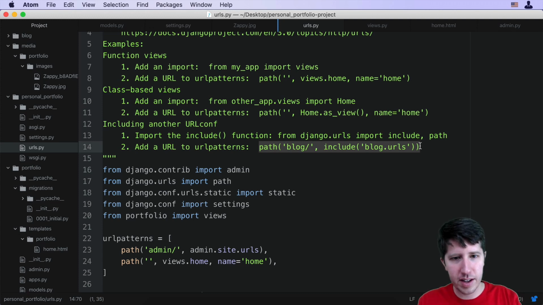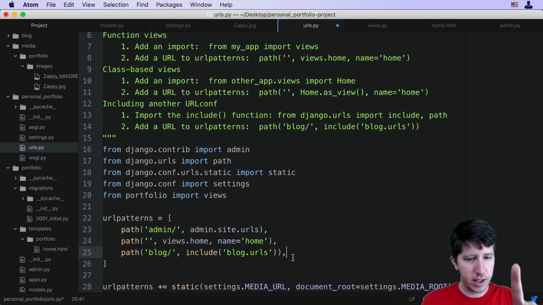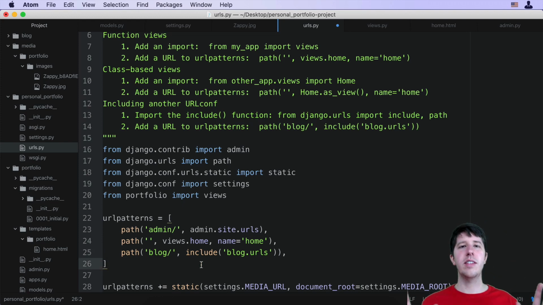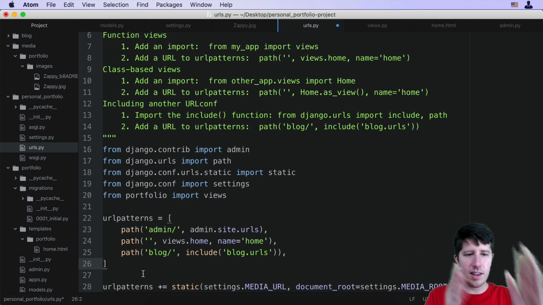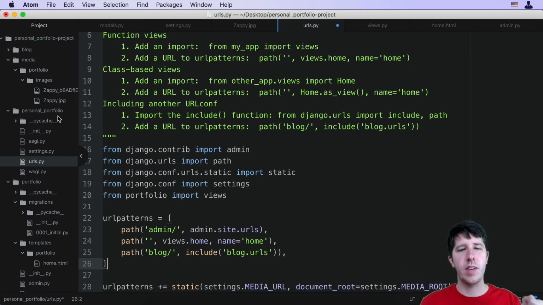If we copy this path blog slash, and if for whatever reason Django hasn't included this, you can just type this out, but go ahead and copy this and add this to your URL patterns. Don't forget the little comma at the end here. Basically what this says is anything that comes to our website that is /blog/ and then it doesn't matter what's after that, it's going to forward it over to our blog app. Okay?